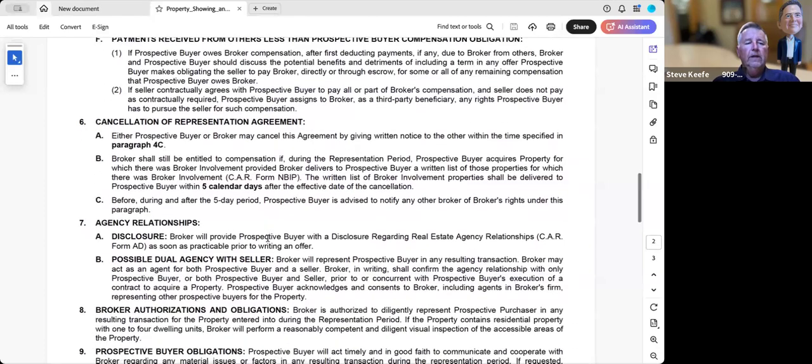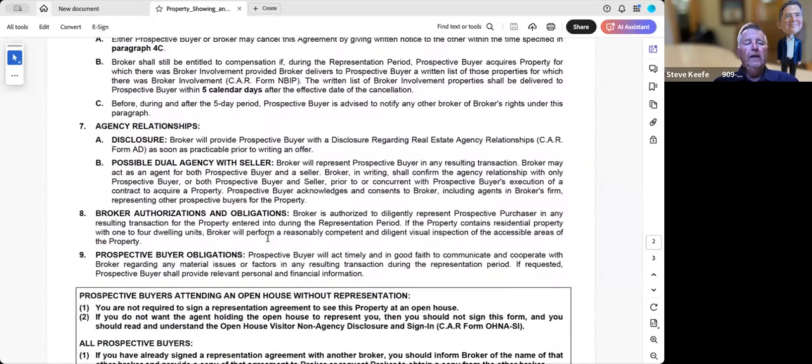The boilerplate on cancellation goes on to say, you'll notice in the BBRC, there is an AD that's attached to the document. When you pull this up, there is no AD. And what it says is that the broker will provide the prospective buyer with an AD, disclosure regarding agency relationship, as soon as practicable prior to writing an offer. So you're kind of back in the same boat. For the purposes of getting going and being in compliance with the settlement, having a written agreement, this is satisfactory. You don't have to have any of the other addenda or paperwork that is associated with it.